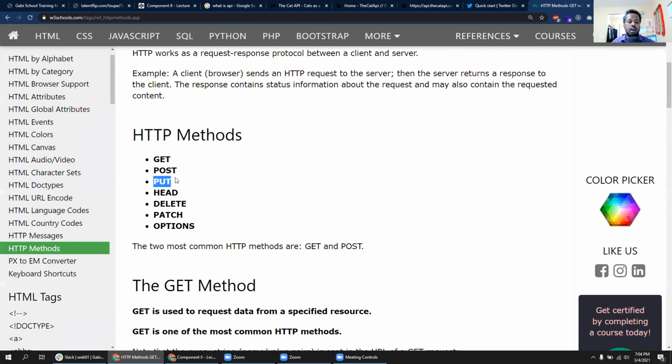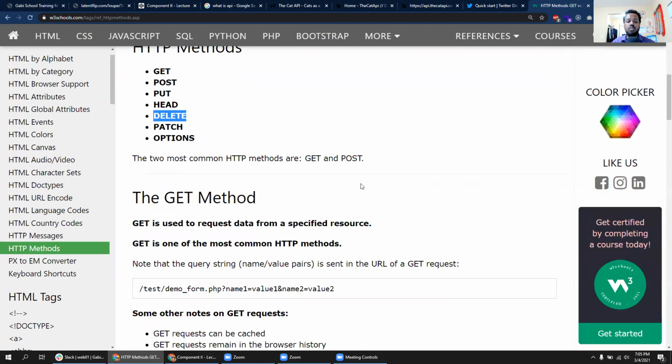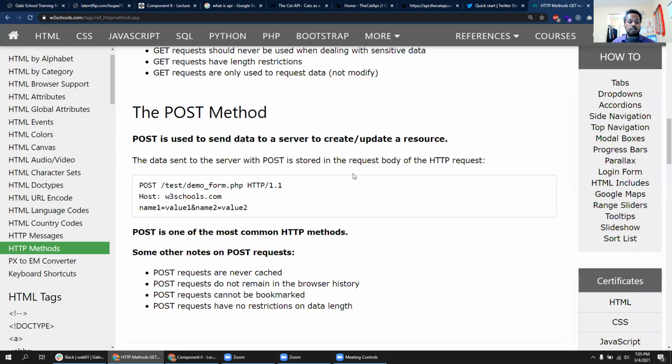You have PUT. PUT is basically a way to update the database. Forget about HEAD, and DELETE is a way to delete information from a database. So those are four things to keep in mind: GET, POST, PUT, and DELETE. Those are the four most used methods.